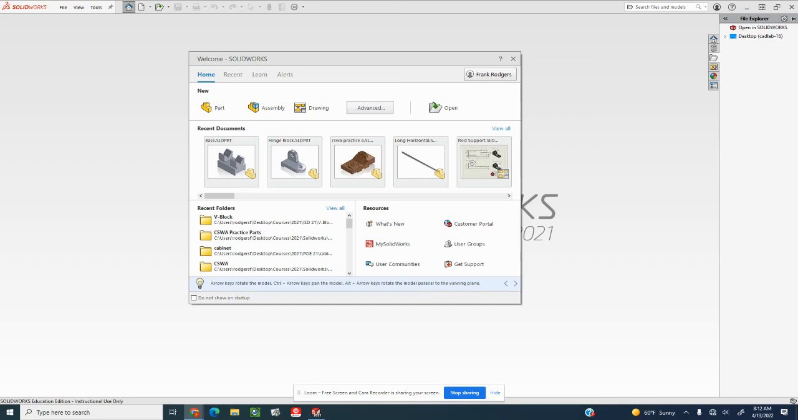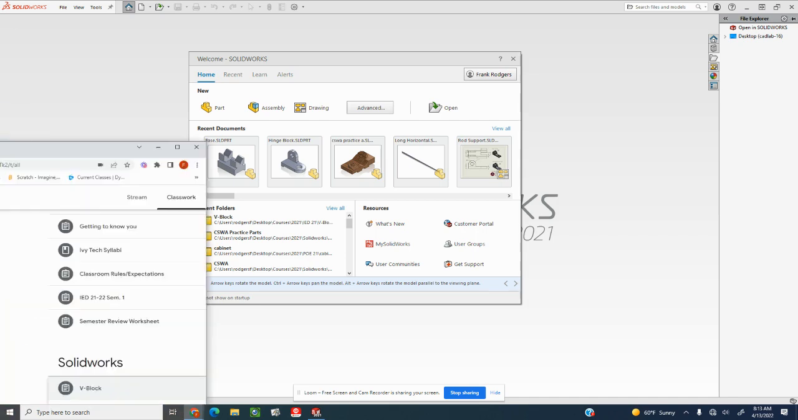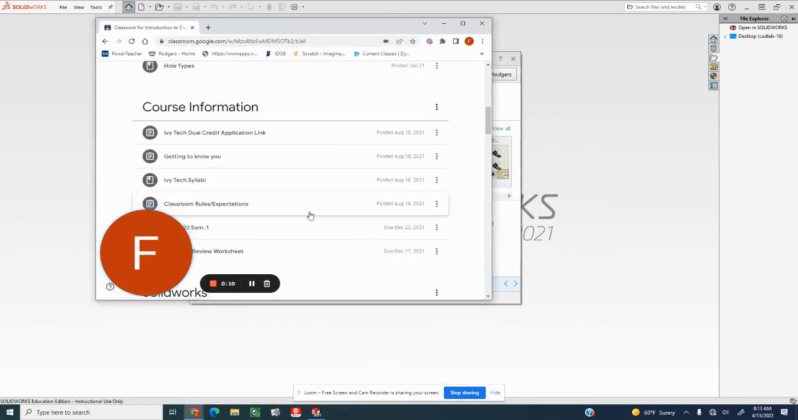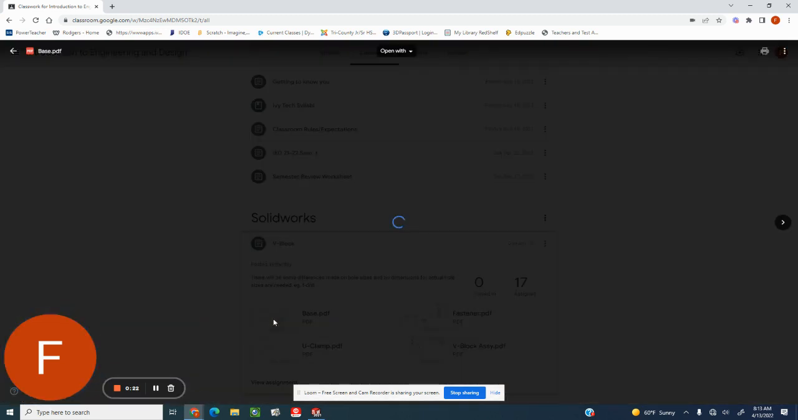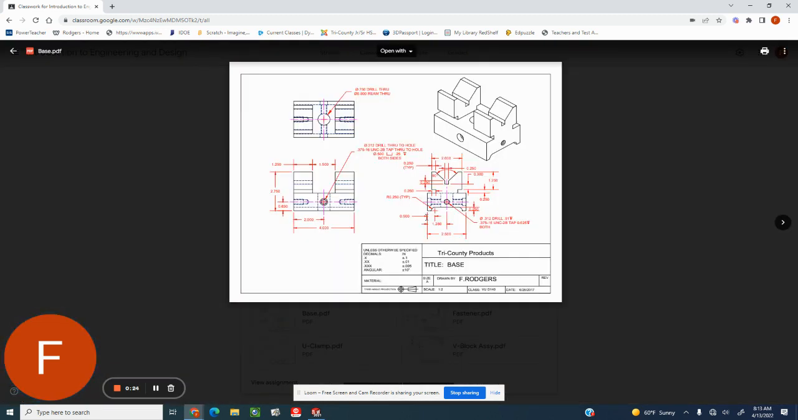All right, today we're going to start on the V block, and we've got SolidWorks open. Here's our Google Classroom. We are looking at doing the base part first. It's probably the most complicated. So we're going to click on this, give you a preview of what it is.